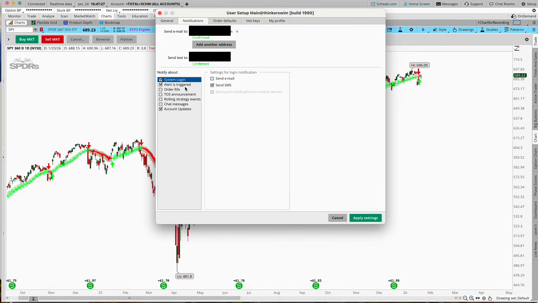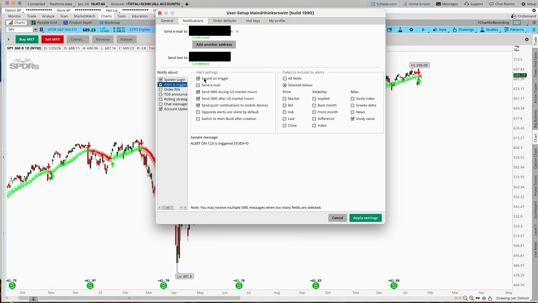Now, under the Notify About section, you want to make sure System Login box is checked. Here we will just make sure text SMS is selected. With this, I get all the alerts directly to my phone as soon as my alerts trigger. Next, you want to make sure you have the Alert Is Triggered box checked. These are the settings I have.